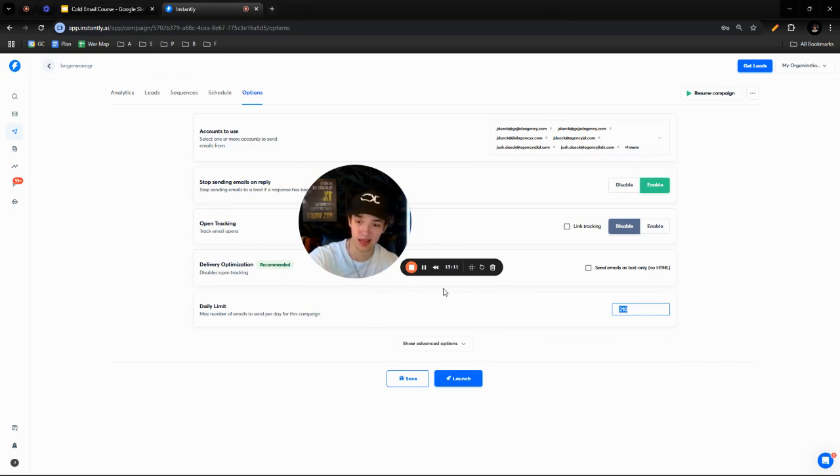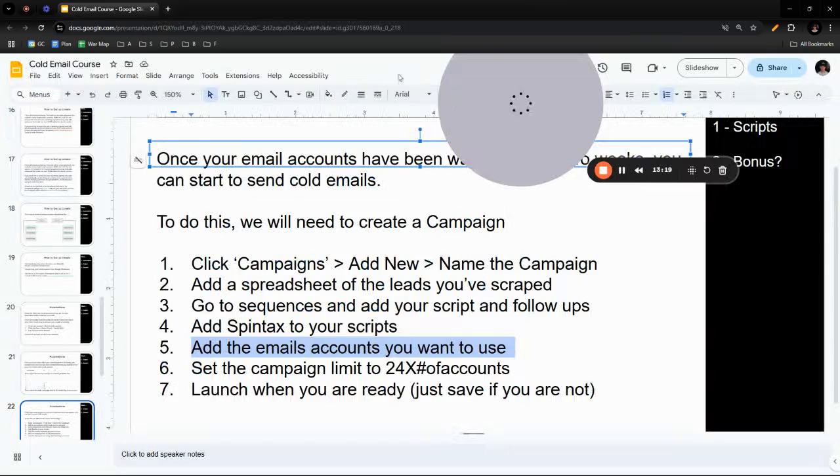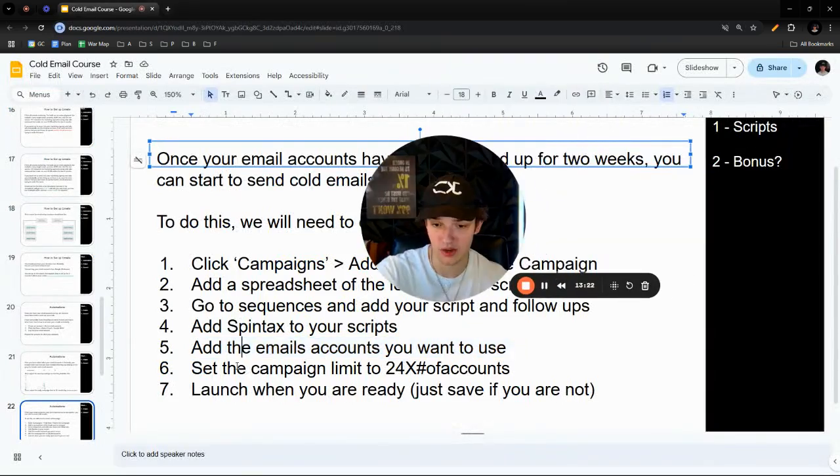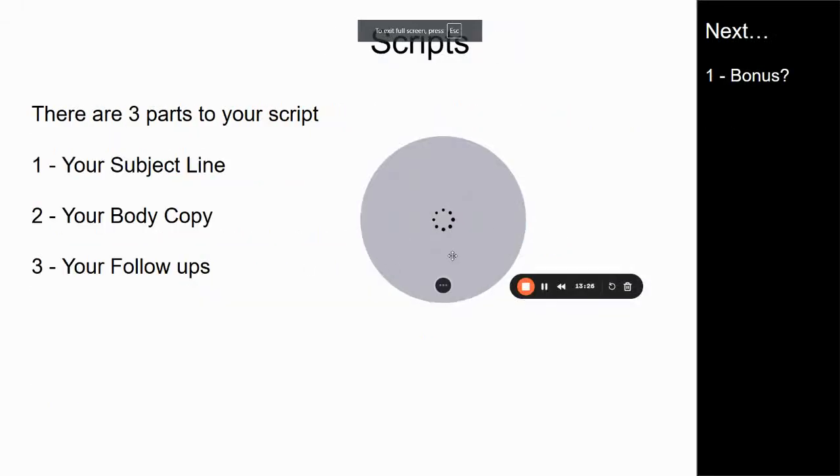Okay. Once you've done that, when you're ready to launch, you can click launch. If you are just setting this up now, you're not ready to launch yet, you haven't waited the 2 weeks, you just click save and then it's ready to use later. But we're not going to do that because I don't need this. Okay. And then you're just going to launch when you're ready. All right. So once you have gone ahead and done that, right, we need to actually build the scripts.